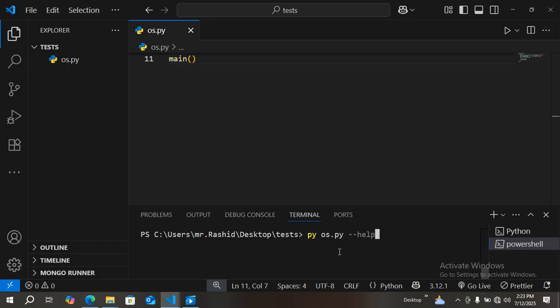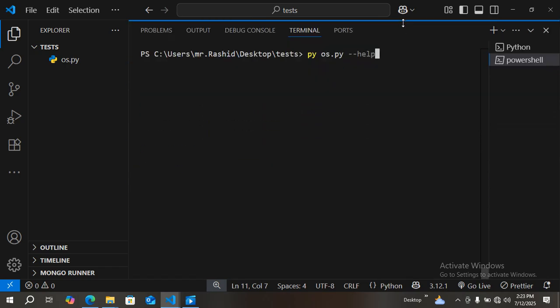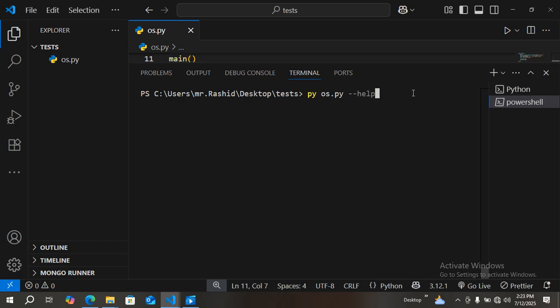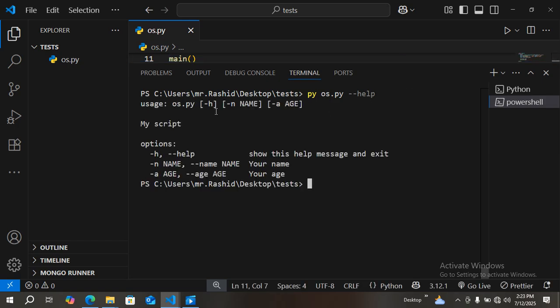So if we save our program and try to run it, let us get the help first. Let us see what is going to happen if we do this. Are you seeing the help we have created? This one, dash h, stands for show this help message, and it exits. This one is for name, and this one also for name. This one shows your age.